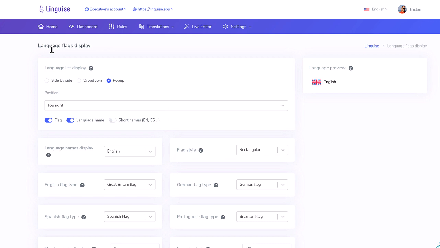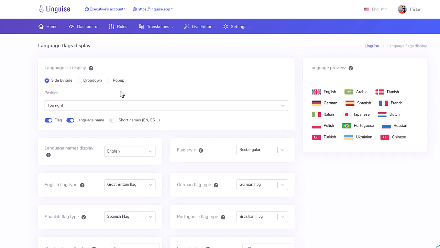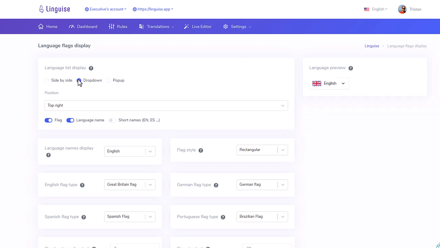You can see the language with flags comes with three display layouts options. Side-by-side displays all the flags and language names one after another. The side-by-side layout is pretty convenient if you have a small number of languages on your domain. Let's test another one. Then you have the drop-down. Okay, looks like a menu. Finally, there's a pop-up option. I think it's better in my case because I have numerous languages.